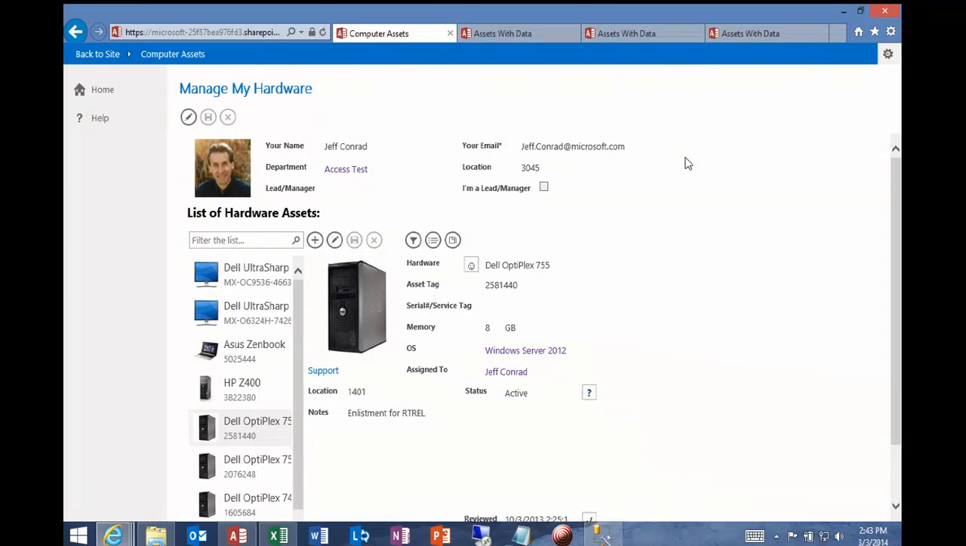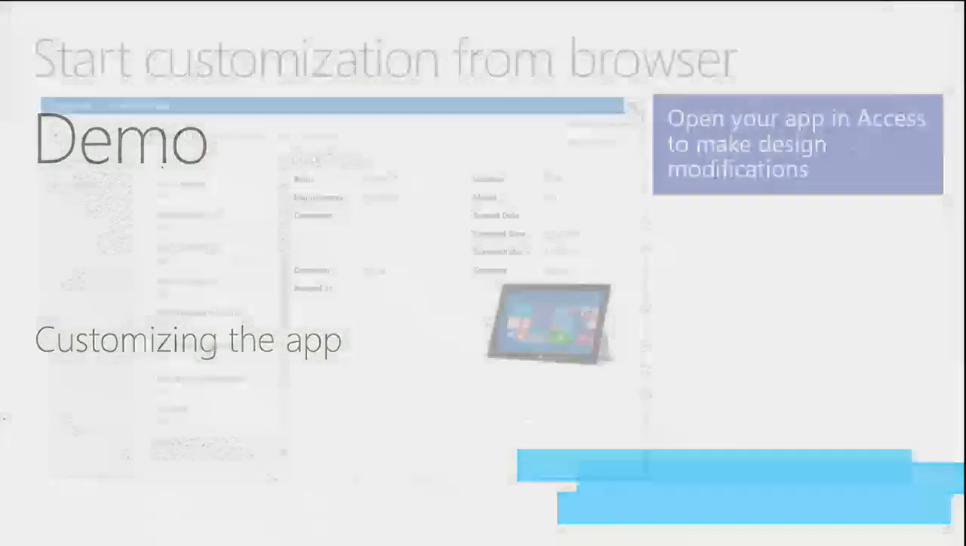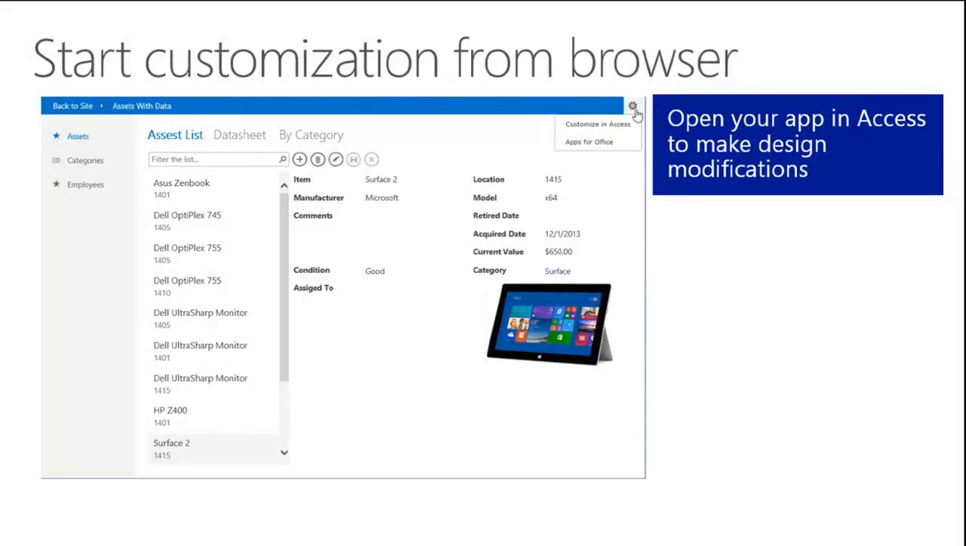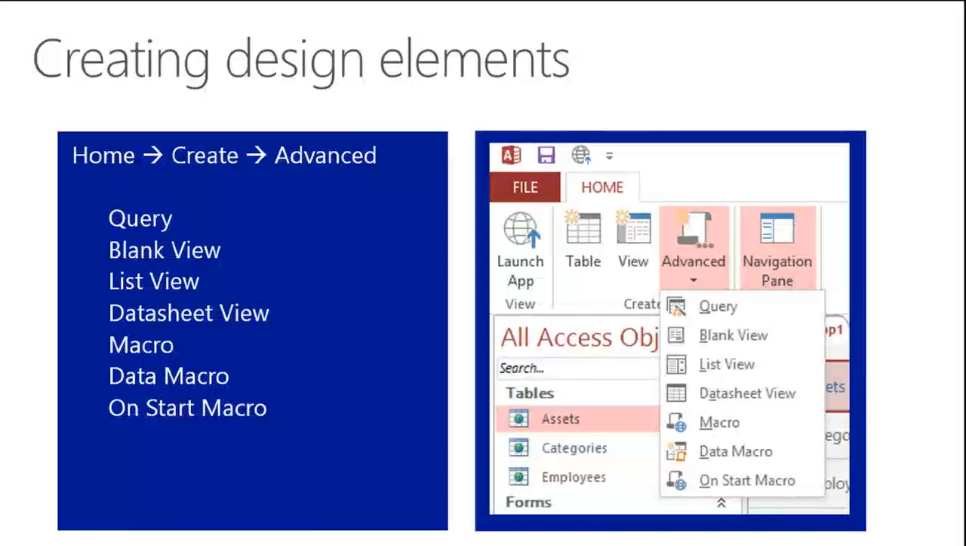So that's quite a bit to go over in just a short amount of time. But let me just do a quick recap of that. You design from it within Access by just clicking that gear icon, clicking Customize in Access, and then that opens up within Designer. Under that Advanced option under the ribbon, that's where most of the entry points are for some of the more advanced options for designing queries. You can design standalone pop-up forms using blank views, datasheet views, list views. You can design web macros from there.